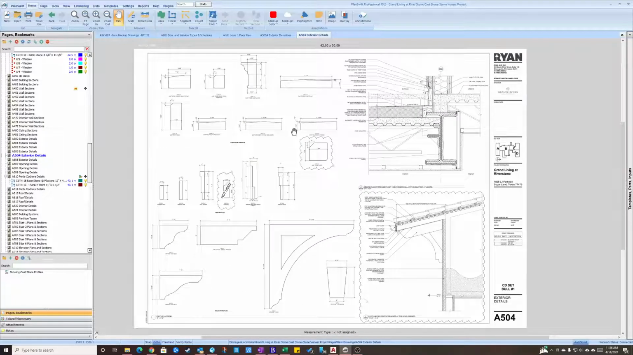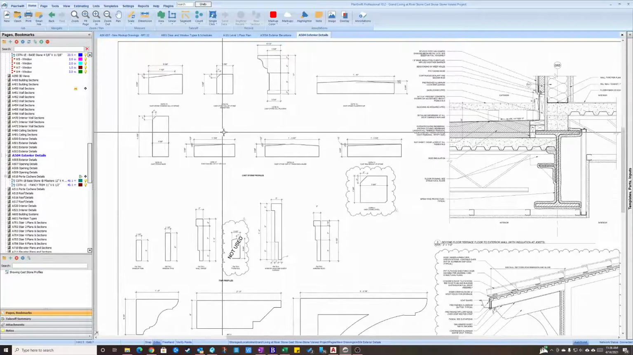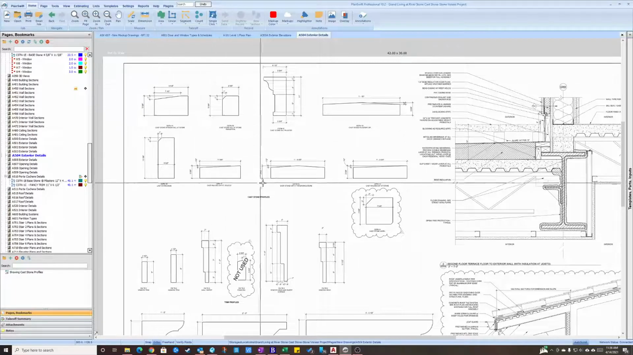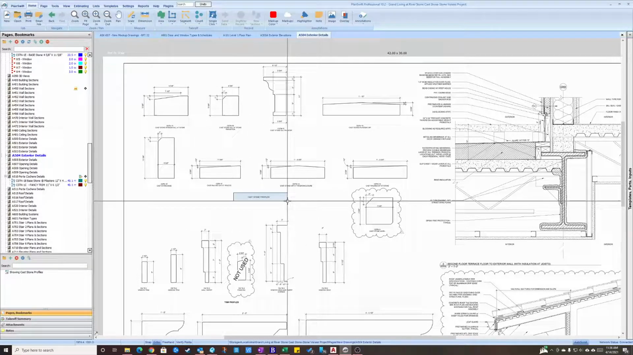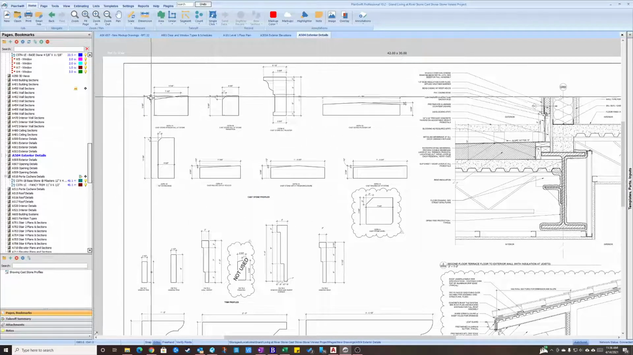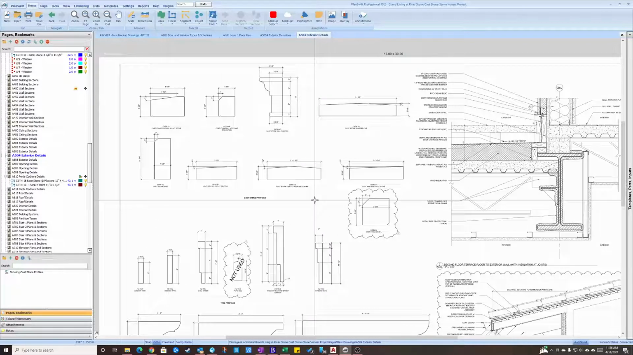As you can tell, it's just exterior details. That's pretty much it. But when you zoom in on this page, you can see that there's a lot of profiles here, and it says cast stone profiles. So these are all the different types of profiles for this particular project. But remember, I'm trying to keep these videos to just under an hour, or an hour, more or less.